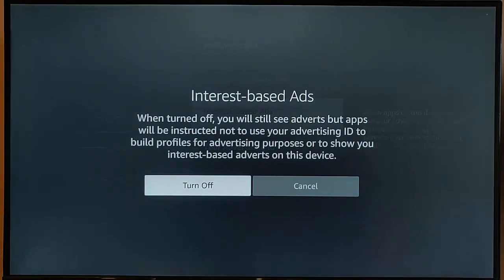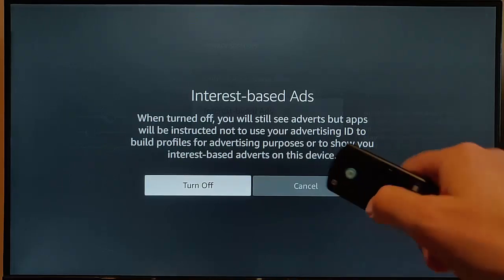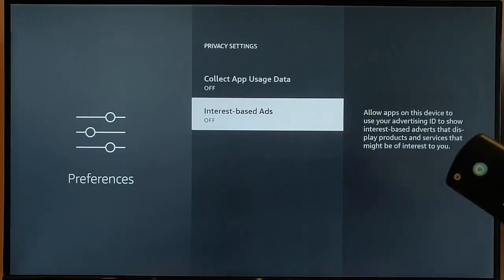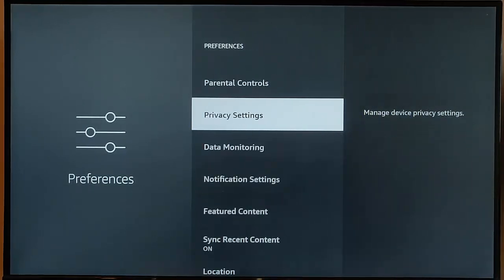And again, it gives you a bit more of an insight. So it says when turned off, you will still see adverts, but apps will be instructed not to use your advertising ID to build profiles for advertising purposes or to show you interest-based adverts on this device. So again, I'm not too worried, so I'm going to turn that off. So with turn off highlighted, middle button, and there we go. Press the back button on the remote control.